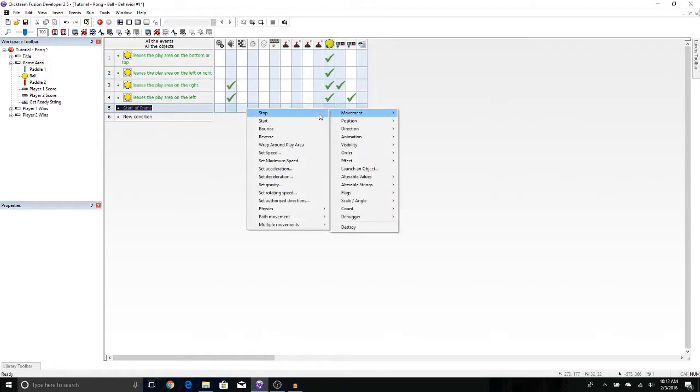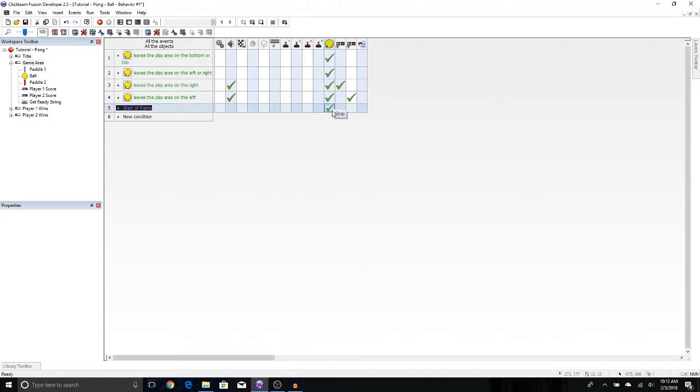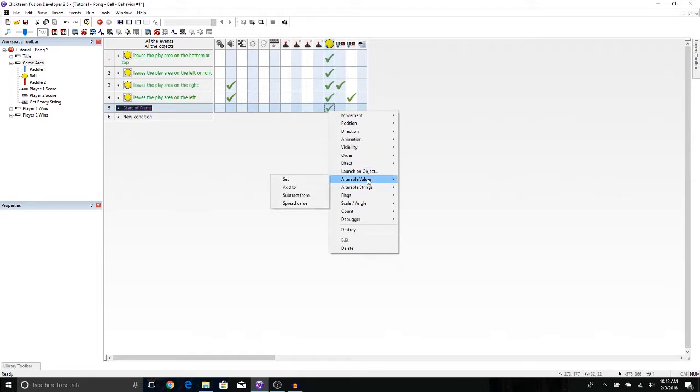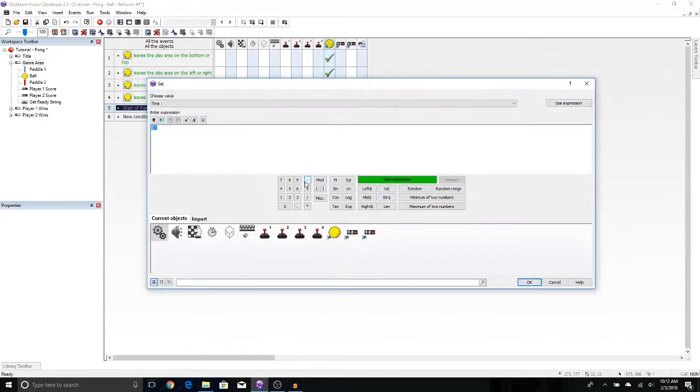We're going to tell the ball to stop. So say Movement, Stop. And then we're going to right click on the same check again. You can actually add multiple little conditions and events on top of each other. So after you right click, you're going to say Alterable Values and say Set.